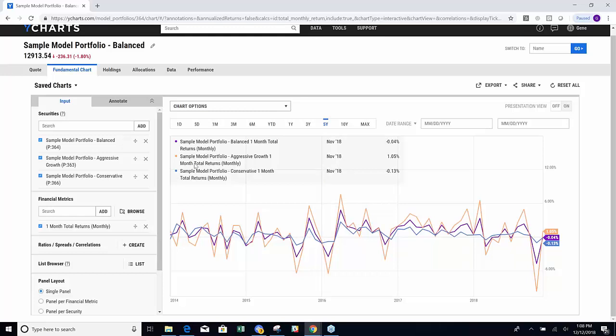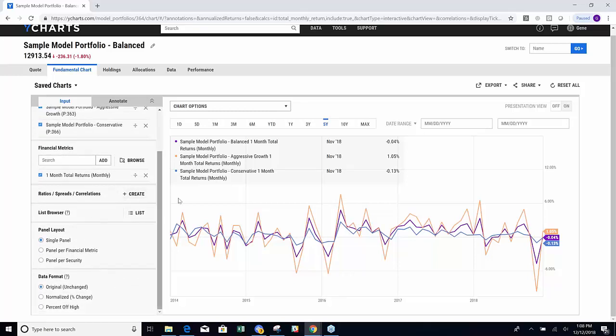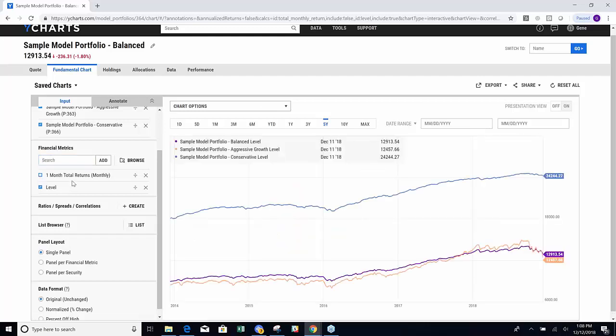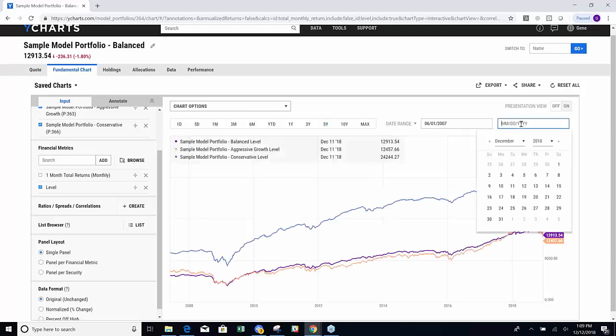A couple other nice things when you're looking at your model portfolios is by using the control panel on the left-hand side of your screen, you can do some pretty nifty things like looking at performance of these over recessionary periods or over drawdowns. So to do this, I'm going to change our financial metrics from this 1 month total returns back to the cumulative level. I will uncheck those total returns, so I still have them available if I want to revisit them later. And now let's see how these portfolios did over a recessionary period. By using the custom date range up at the top of my page, I'm going to apply from June 2007 and go until, let's say, December of 2009.